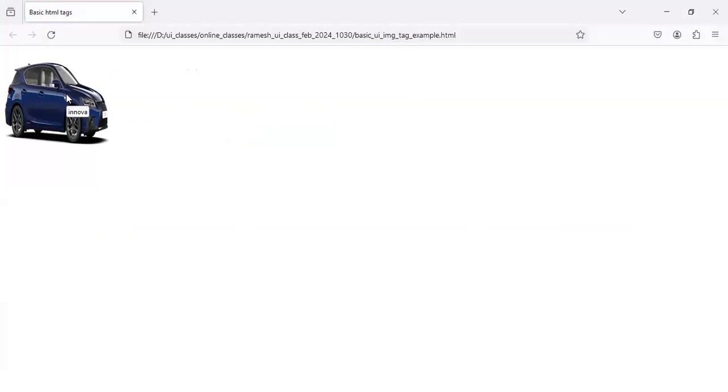Understand, right? Whenever any user moves over, if you want to display that, what is the attribute I need to use? Title. Same attribute I'm using in ABBR also. Same thing I can use in IMG also. Right, everybody? Title attribute.